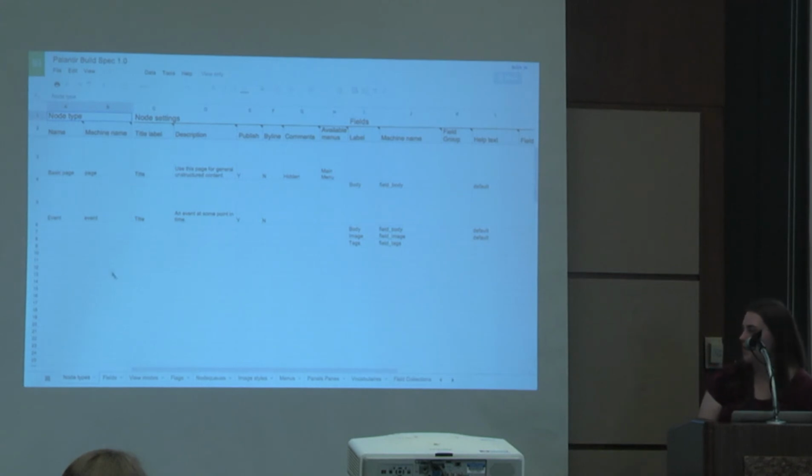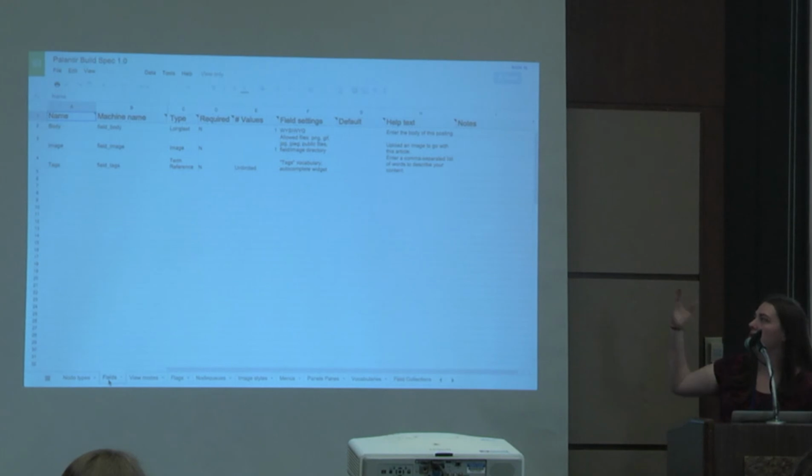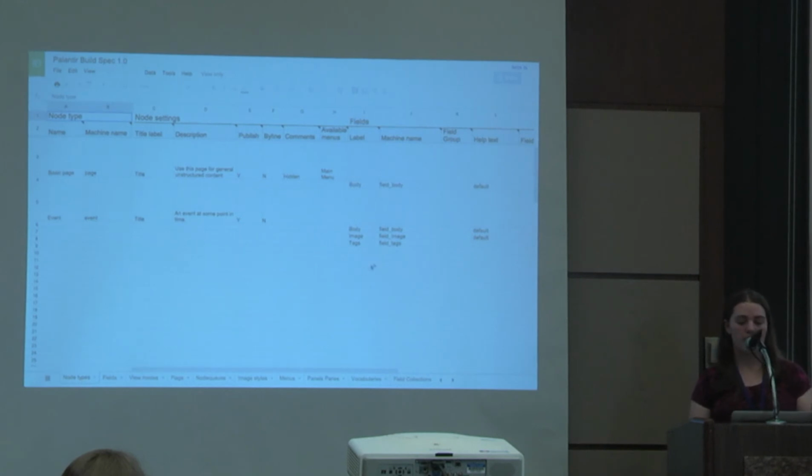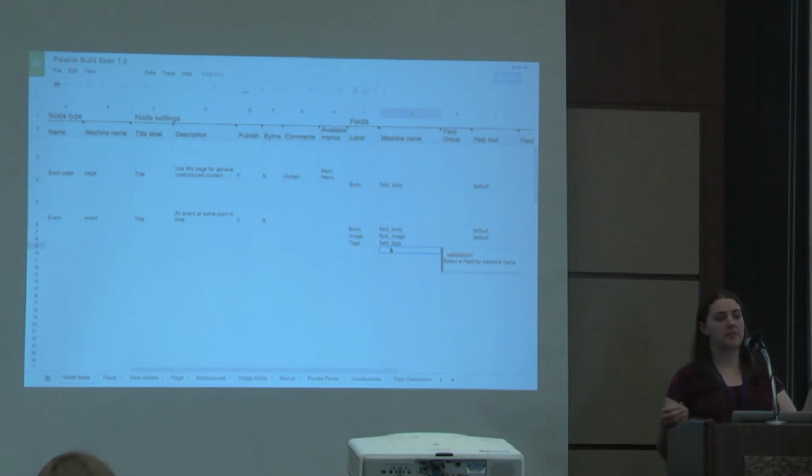So I don't know if you can see this, but at the bottom they do have different tabs. Usually you start and you come in and you define what your fields are here. Then once you have your fields defined, you can go back to your node types, and it will tell you if your machine name for your field doesn't validate from that list on the other sheet. So you can kind of see where maybe you didn't plan something out.